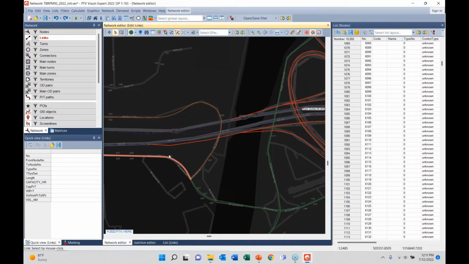Okay, thank you. And one other quick one. Is there a way to just keep those directional arrows on all the time if you want to be able to see that easily without clicking on it?